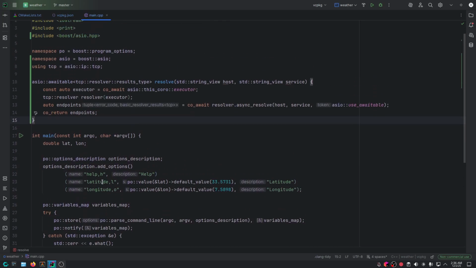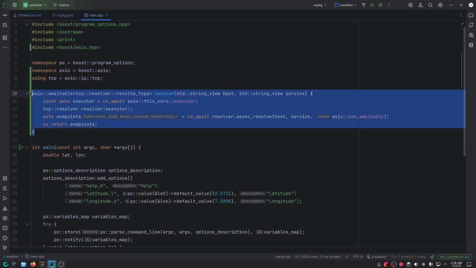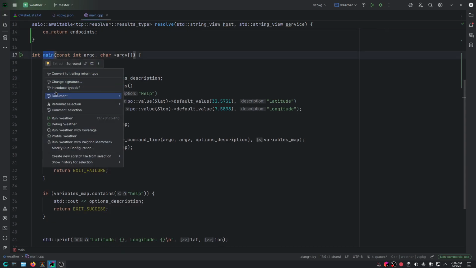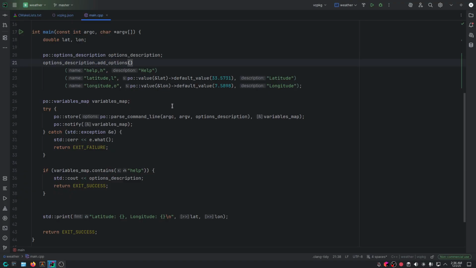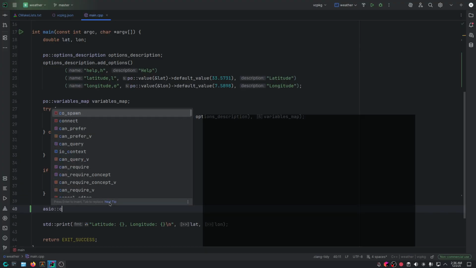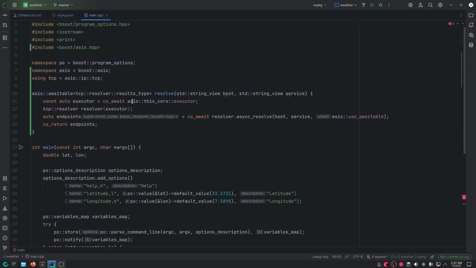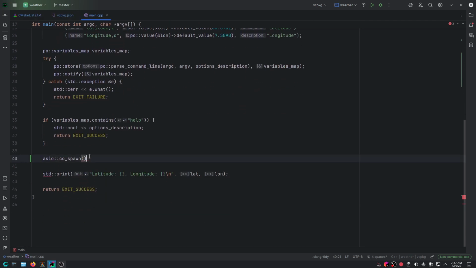Let's actually try this, but the thing is, this is an asynchronous function, a coroutine, but here the main function is synchronous. So how could we run an asynchronous function in a synchronous, regular function? Well, we use Asio co_spawn for that. But here, as you can see, we need an executor. Now, if we were in a coroutine, we would get the executor just doing this: auto executor = co_await asio::this_coro::executor, and it would give us the current executor that this particular coroutine is being run on. But of course here we can't.